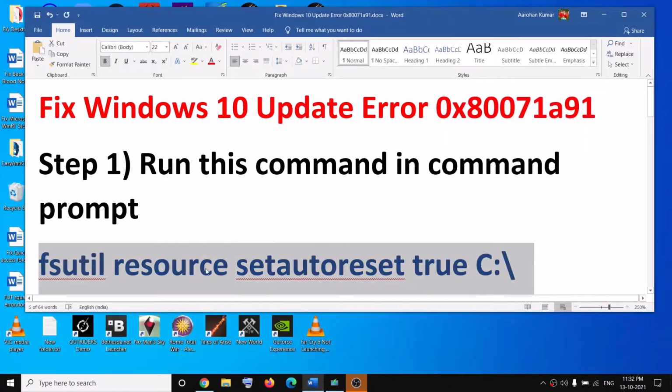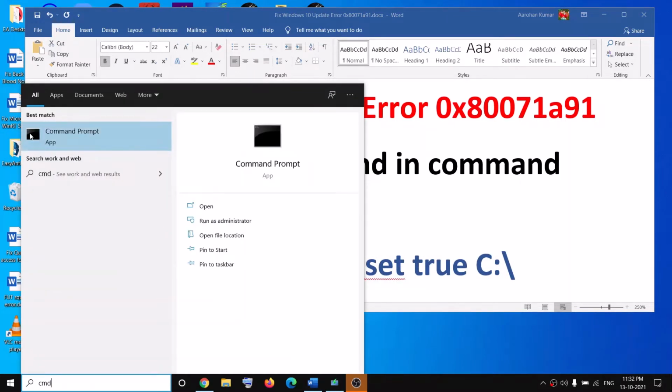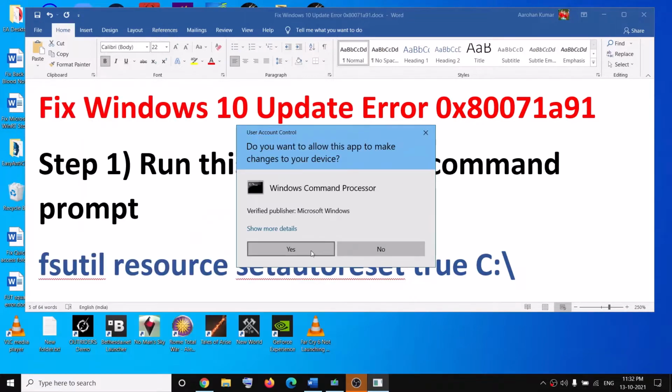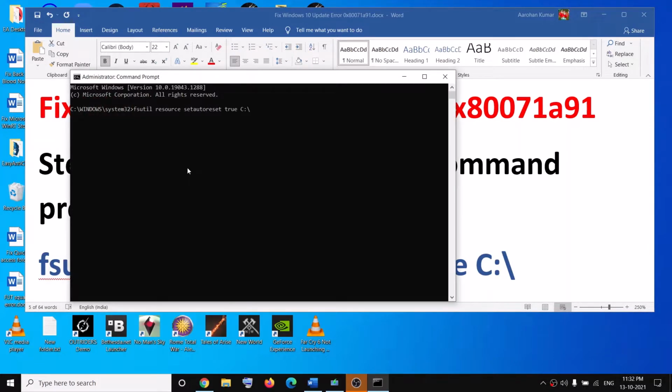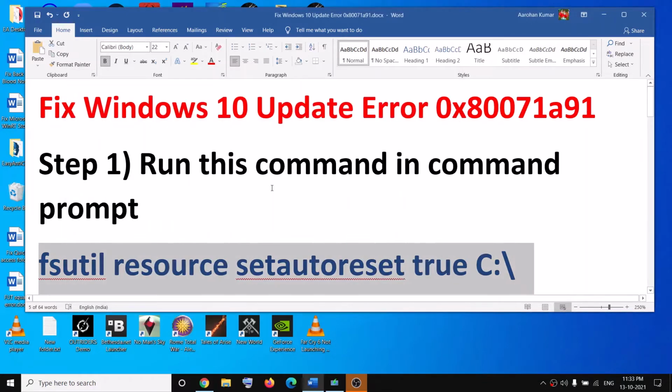This command is provided in the video description, so go ahead and type in cmd in the Windows search box and then right click on the command prompt app, then click on run as administrator, then click on yes to allow, and then paste the command over here and hit the enter key. And once this is done, you can go ahead and open Windows 10 settings and then try to update your Windows 10 once again.